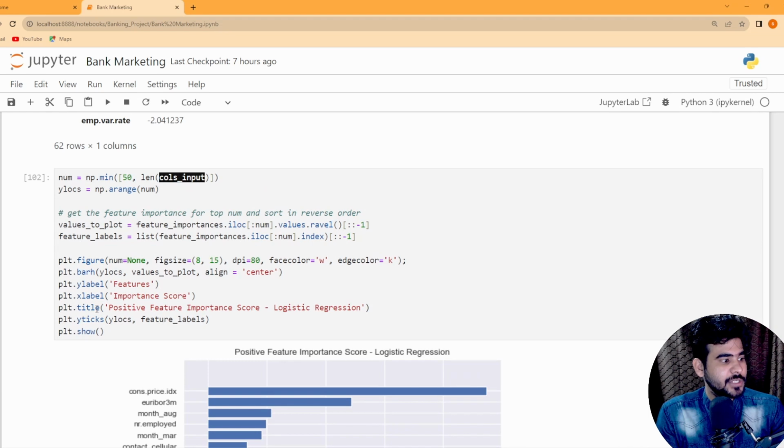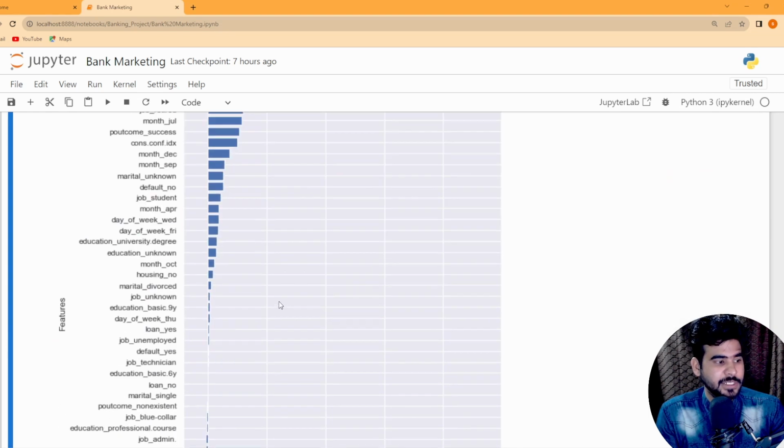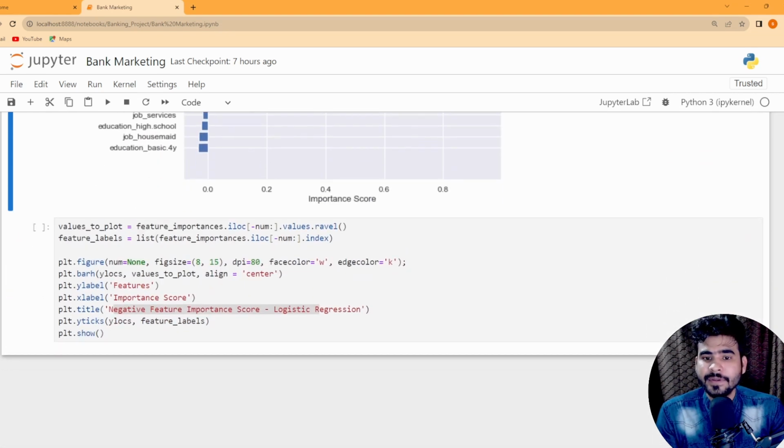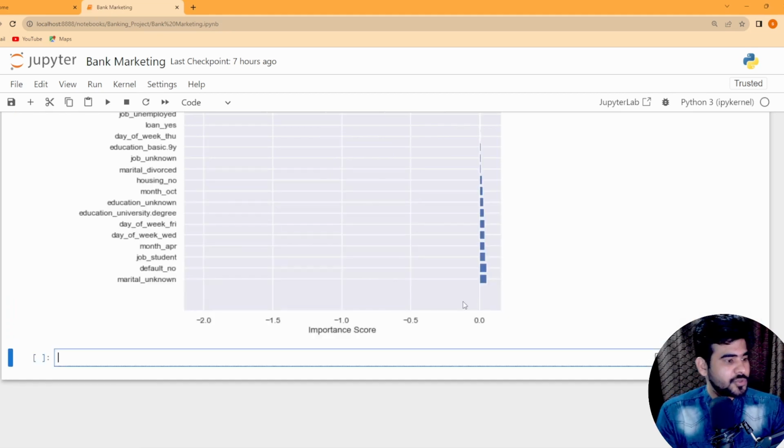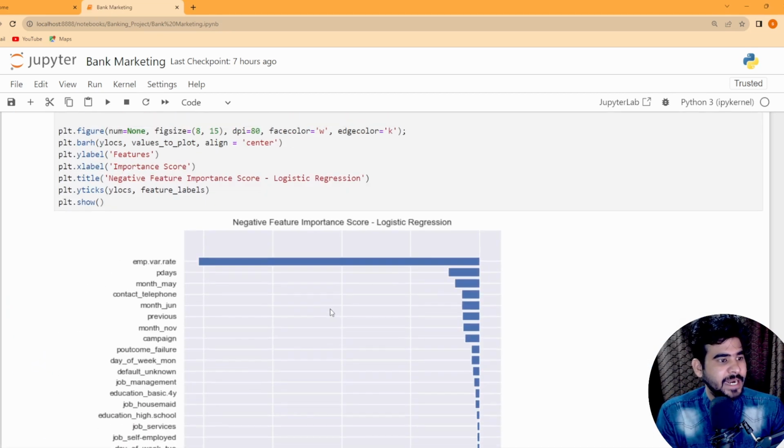Now if I show you here, here we have the positive feature importance, and here we are going to call the negative feature importance. So let me run this particular cell. So again, in the negative feature importance we have some columns called emp.var.rate, pdays, month May, contact telephone. So these are some of the negative importance features that we have in our data.